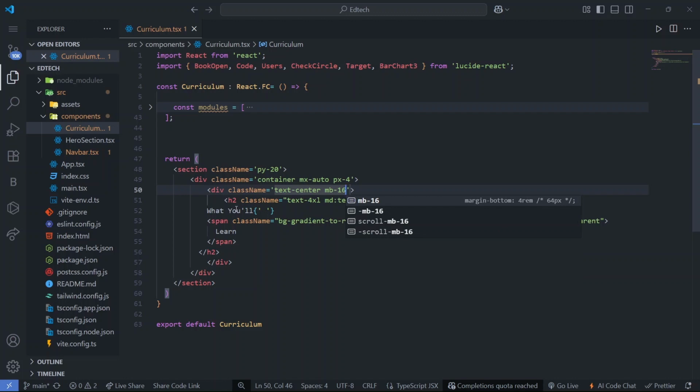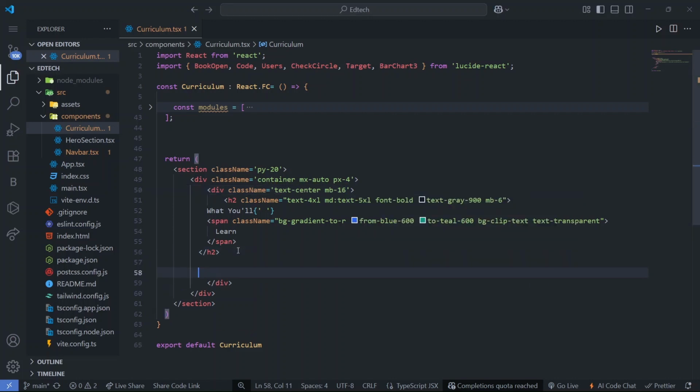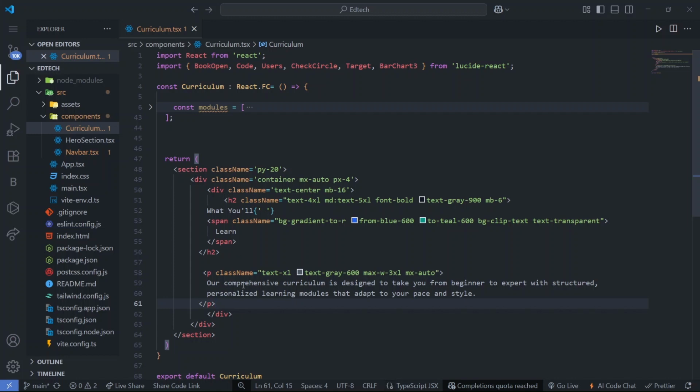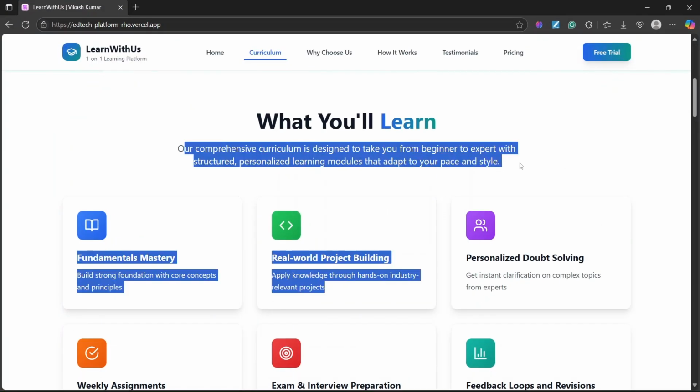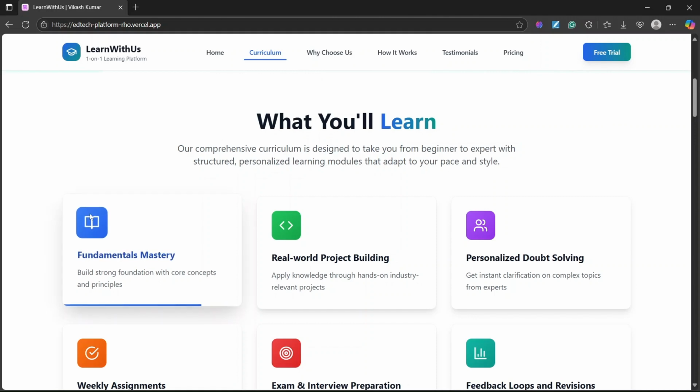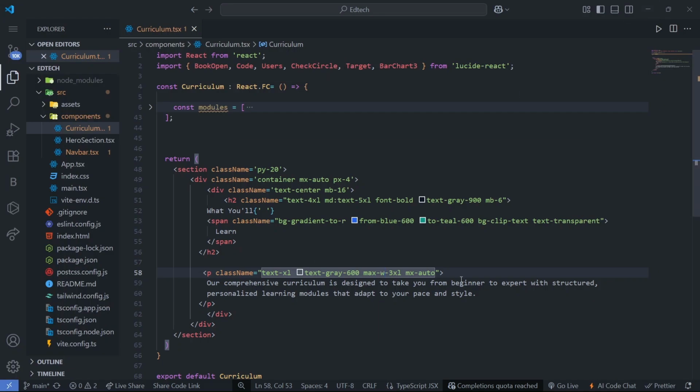And we are just showing this heading, and below this heading we have a paragraph, right? So we will show the paragraph below the heading. So this is the paragraph. This paragraph has a text size, text color, maximum width 3xl and the mx auto. So after this we have to create the cards, right? So we will create one card and we will map the modules data over all these cards.